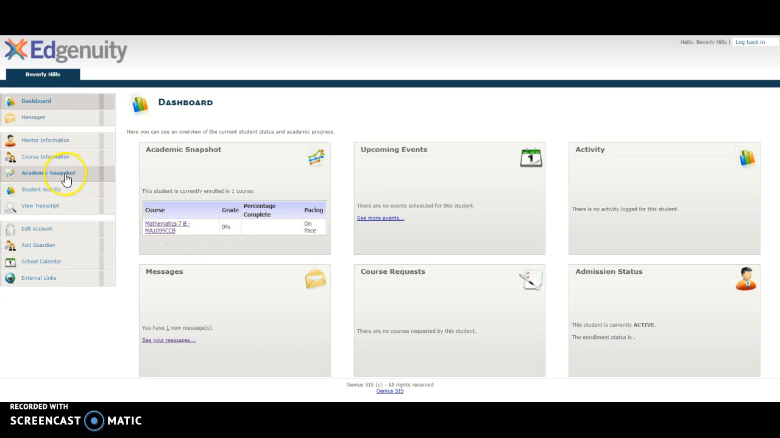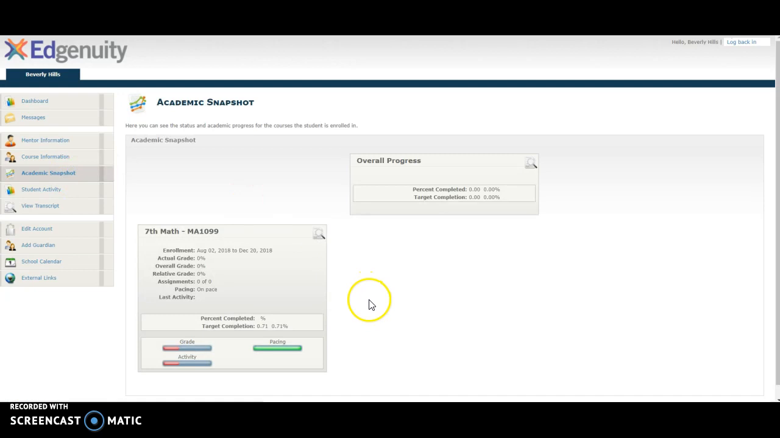Another helpful button on this page is your academic snapshot. You can click here and it will show you how you're doing in your course. It will show you how you're doing with pacing, how your grade is doing, as well as your activity level. The goal for every student is to have each of these bars to be green at all times. This would mean that you have a passing grade above 70%, that you are on track with your course calendar, and that you are continuing to work on a regular basis. Once again, to get back to the dashboard, you can just click here.